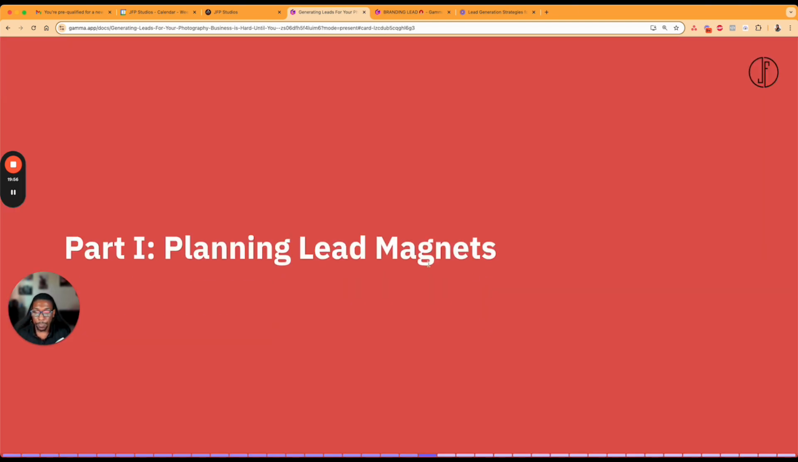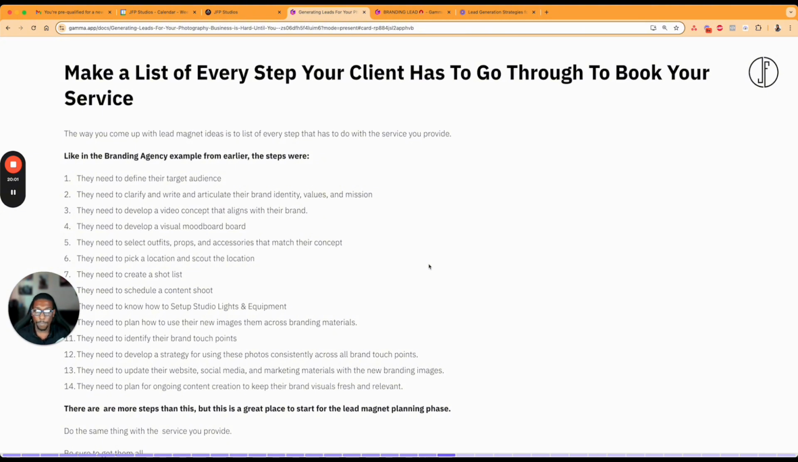So now let's talk about how to plan your lead magnets. First things first, you want to make a list of every step that your client has to go through to book your service. Just like in the branding agency example from earlier, the steps were they need to define their target audience, write and clarify their brand identity, values, and mission, develop a video concept that aligns with their brand, develop a visual mood board, so on and so forth.